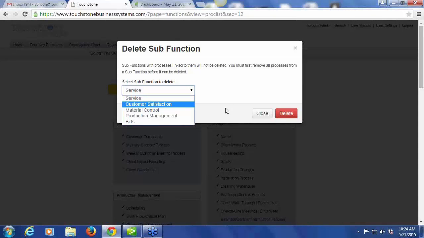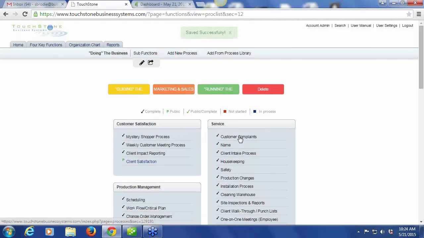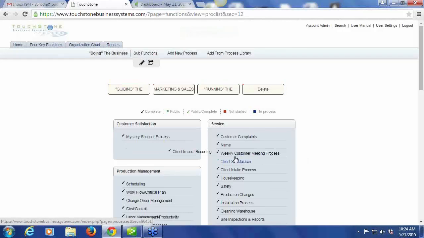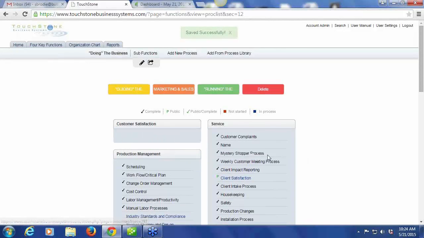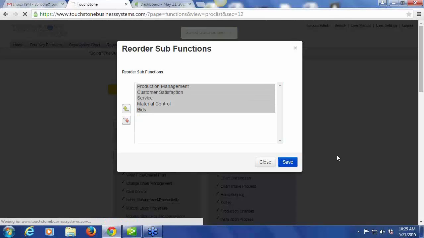So if you do want to delete a sub-function or combine two together, then you need to take the processes from one and move it to the other, which is super easy. I just drag all of these from this function to this one. Once this one's empty, then I can delete it. You can also reorder the sub-functions. So if I hit reorder here, I'm going to see them in order. They toggle from left to right. So if I want this one to be at the top, I just move it to the top, and this is going to be next to it, and then these will be the next two, and this will be the last one. Then I hit save.